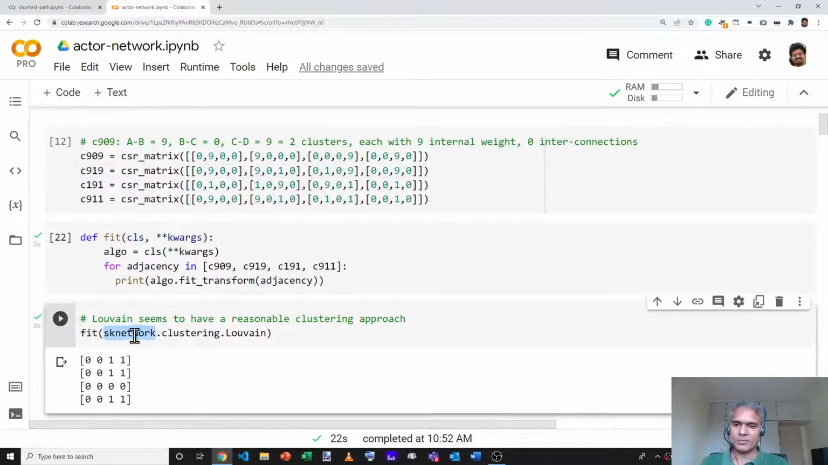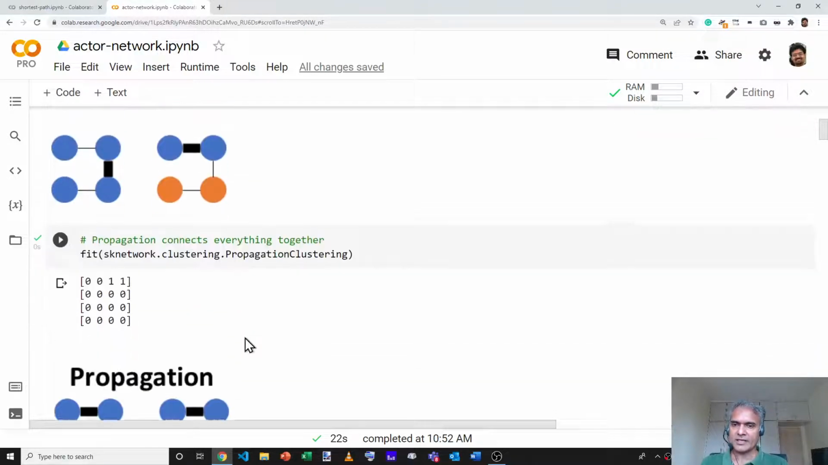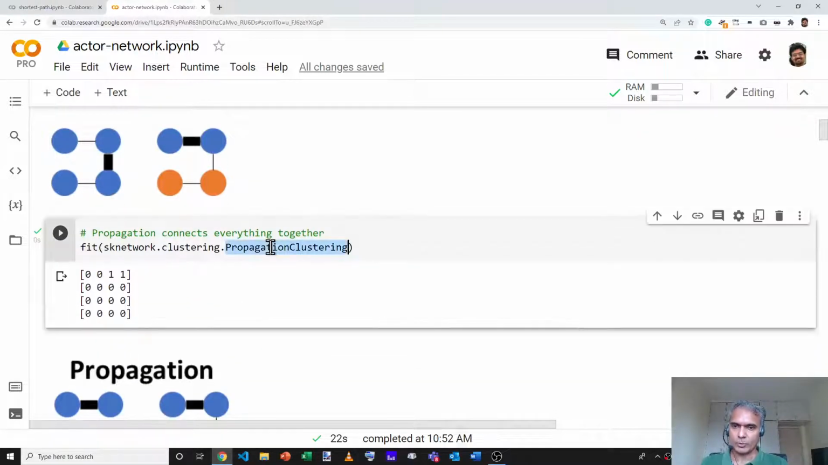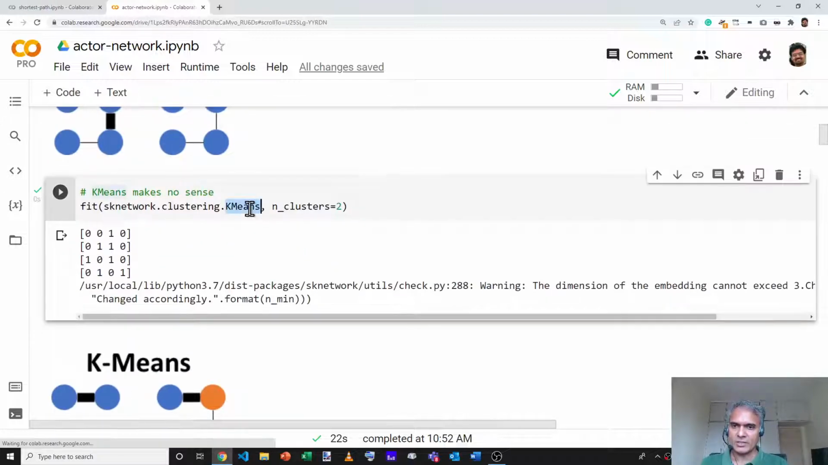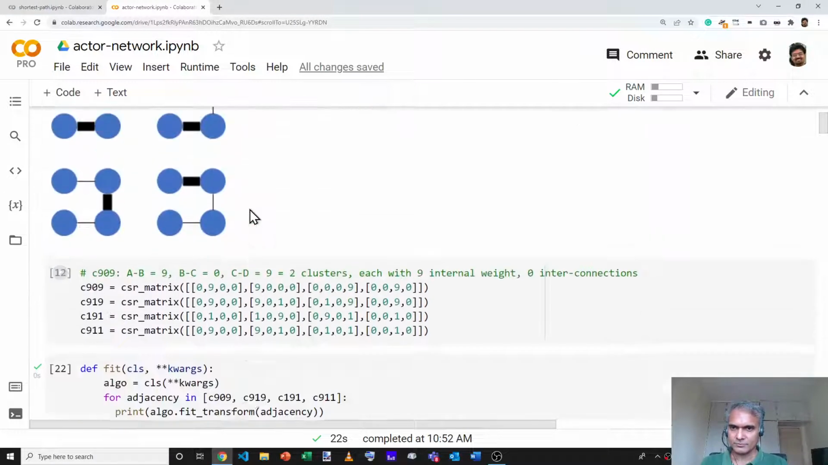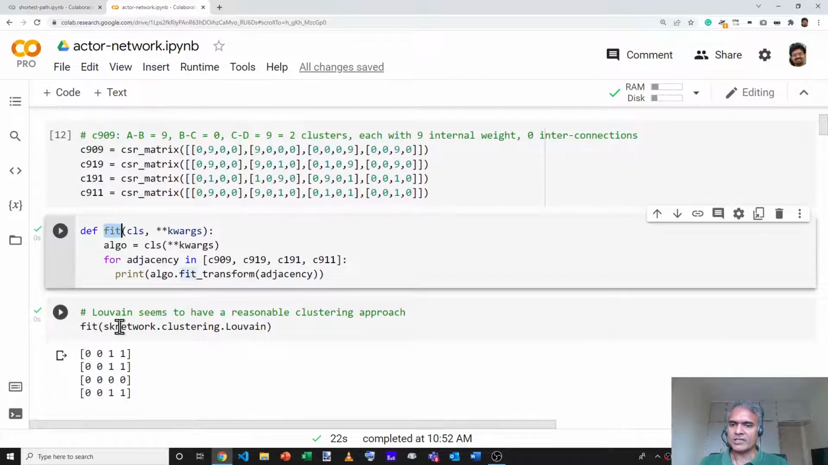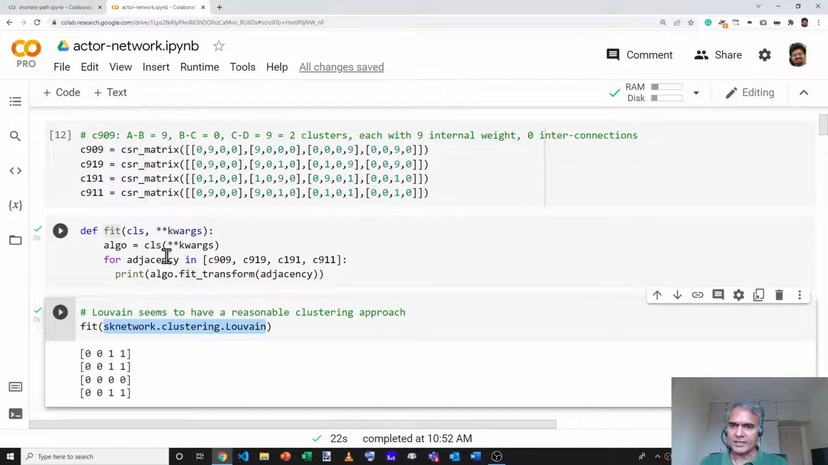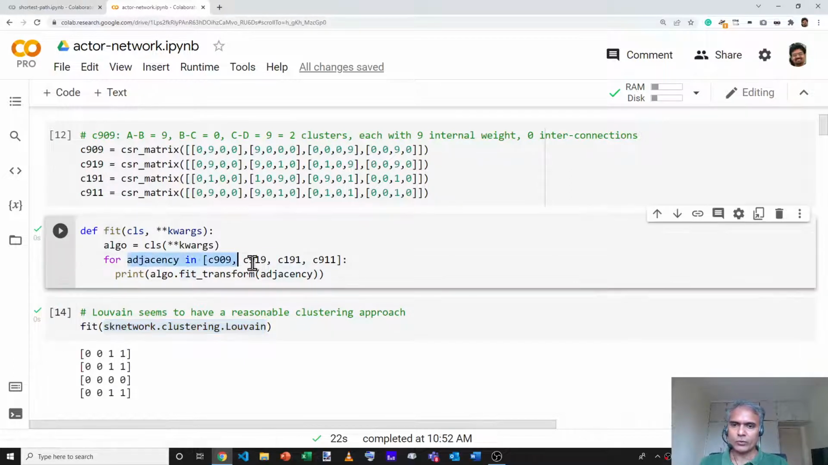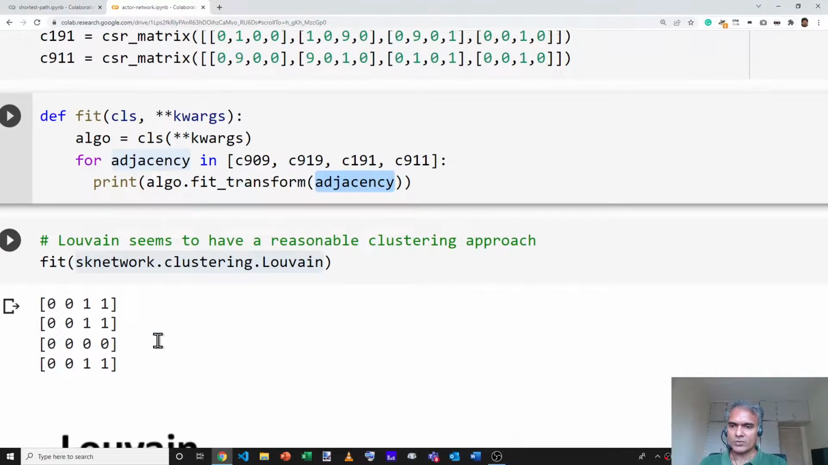One such algorithm is scikit-network.clustering.louvain. There are others like scikit-network.clustering.propagation clustering. There's k-means and a variety of others. This fit function is a wrapper. What it does is takes an algorithm and then it takes each of the 4 networks that we just drew and does an algo, which is basically whatever algorithm we've shared, dot fit transform, and prints the results. So for Louvain, here's what the results look like.